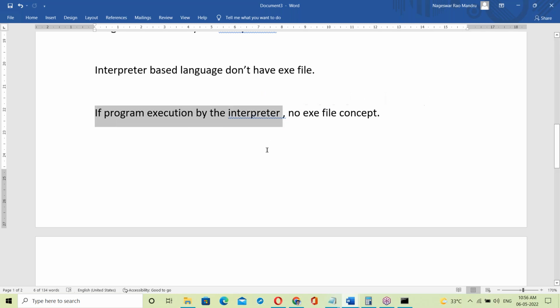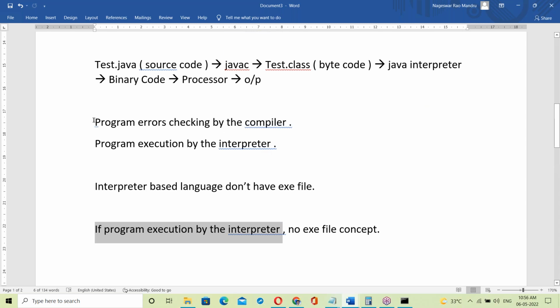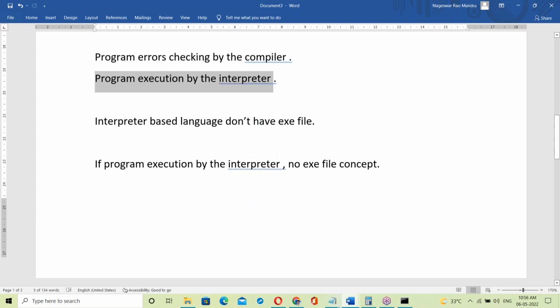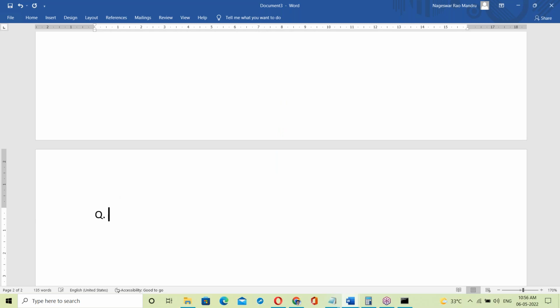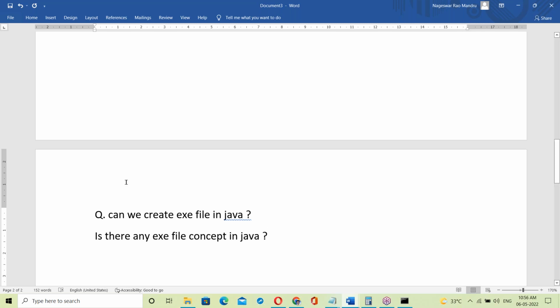Now, as per this point, tell me about Java. See, Java error checking is by the compiler, that's okay, but Java program execution is by the interpreter. Now the question is: can we create an exe file in Java? Or is there any exe file concept in Java? Tell me what you understand.